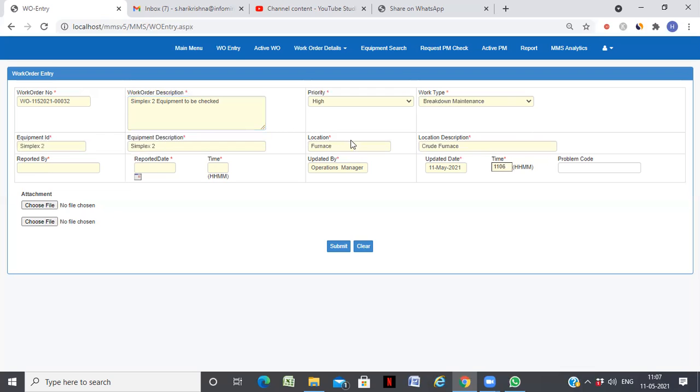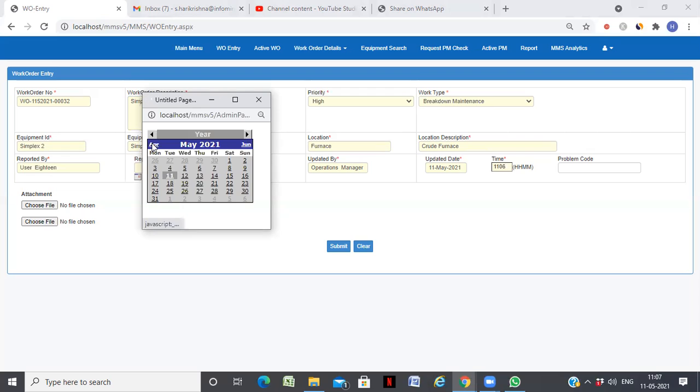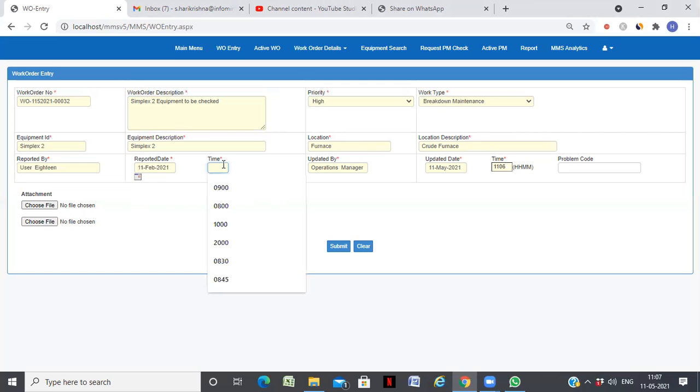It is also giving me which location the Simplex 2 is located and a description of the location. And I can also tell who has reported this issue. For example, user 18 has reported this issue. And for demo purposes, I'm just giving a date in February, let us say February 11th. This issue is reported at 9 a.m. And I'm just submitting it.